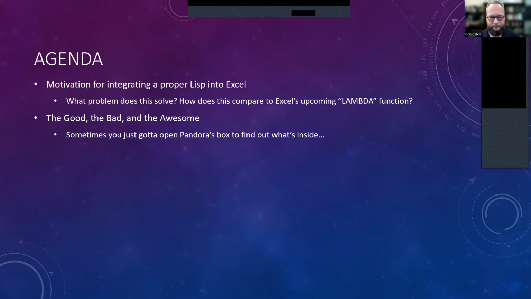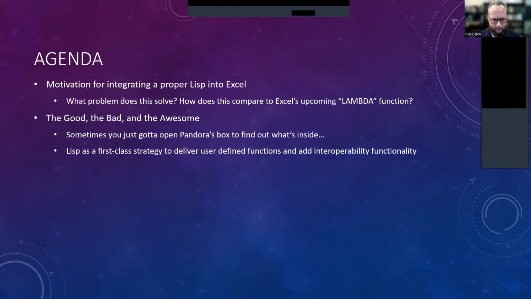The model's already sort of, you can't guarantee what you're going to get out of it. It's deterministic, but there's lots of ways you can introduce non-determinism. There's add-ins that people have written to do stochastic modeling, which obviously are now completely possible in Scheme, no problem. So the stochastic modeling is actually an opportunity to break outside of the deterministic bounds of Excel. And Lisp as a first-class strategy to deliver user-defined functions and add interoperability functionality is really the heart of Accelerate 365. That's what we're calling the standard edition. That's the heart of it. It's also about other things, which we'll talk about. But in terms of today's demonstration, that's what I'm focusing on.